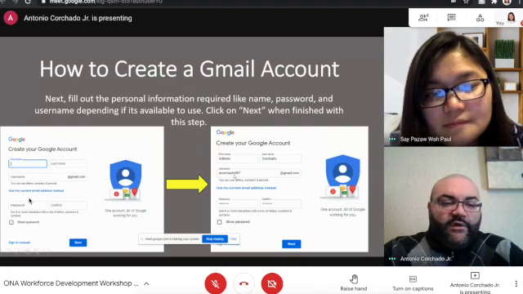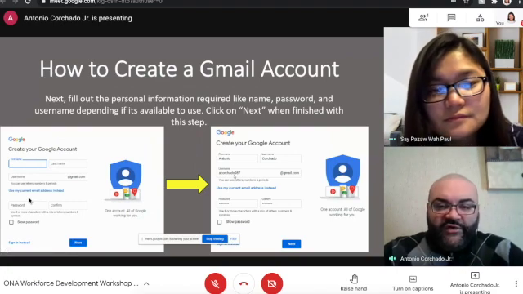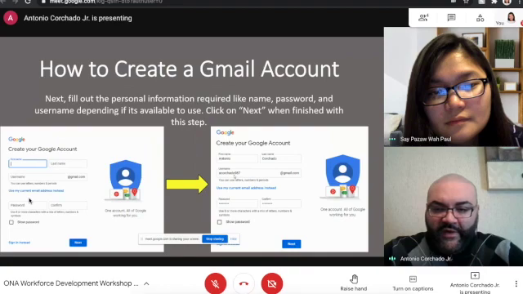Now, the Google system will let you know if that username is not available.